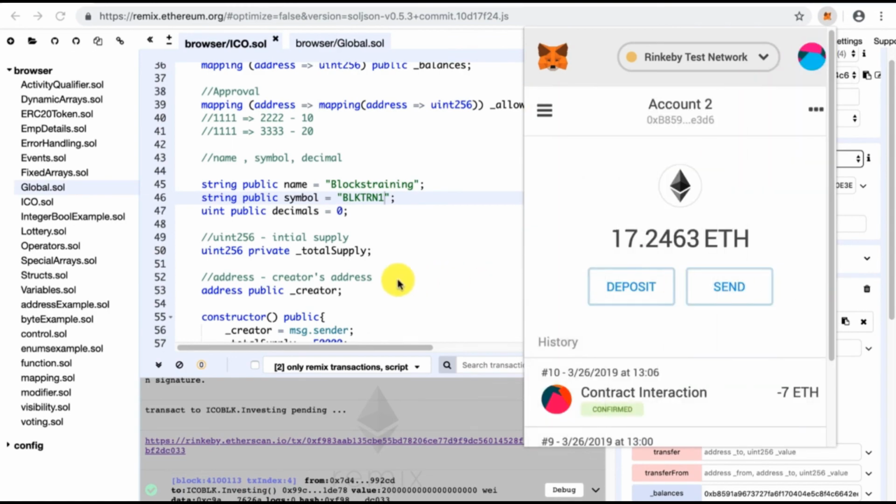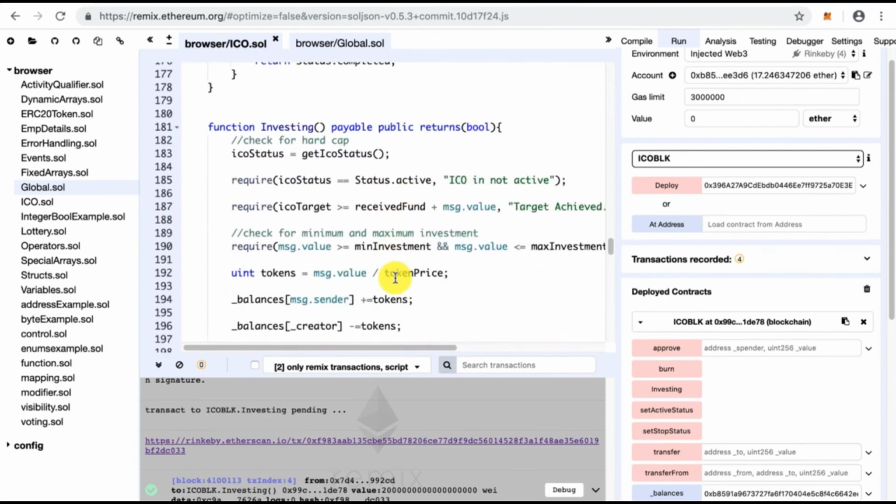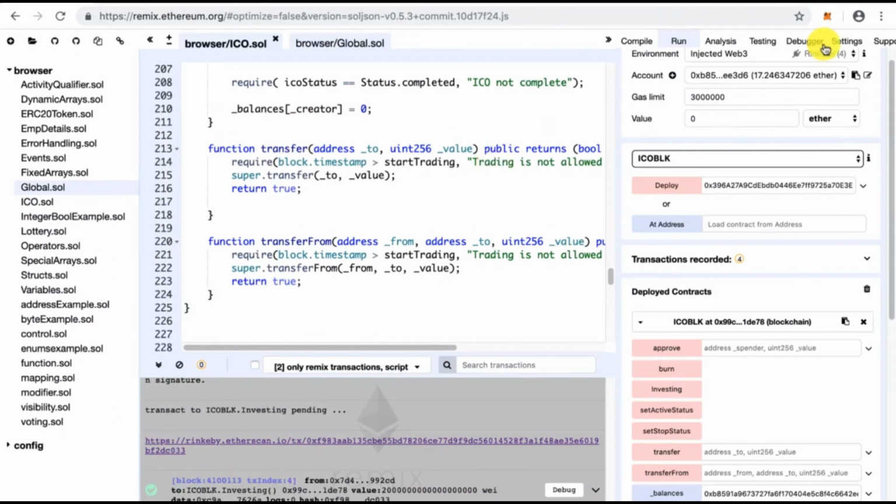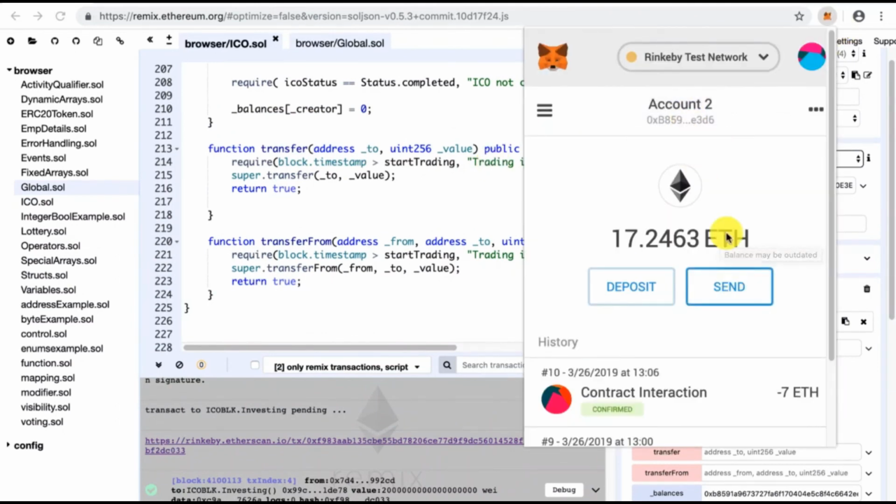Now we have another function here, the transfer function, the trading function, right? So let's test the trading function. We just have to test the transfer here. Suppose account 2 is sending some tokens to account 3, then it will call the transfer function.